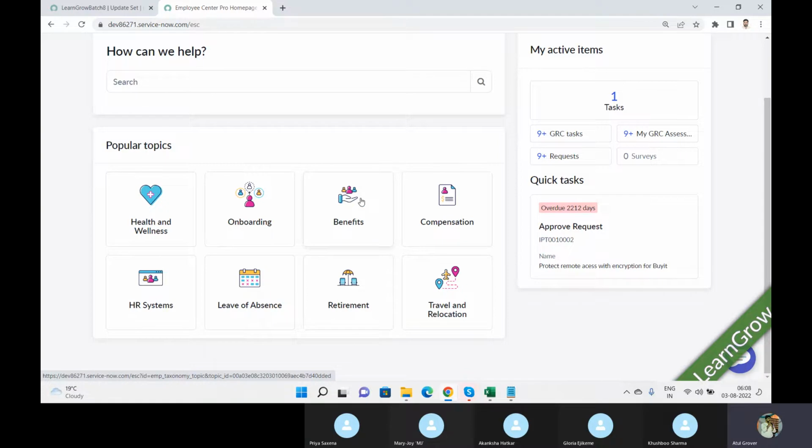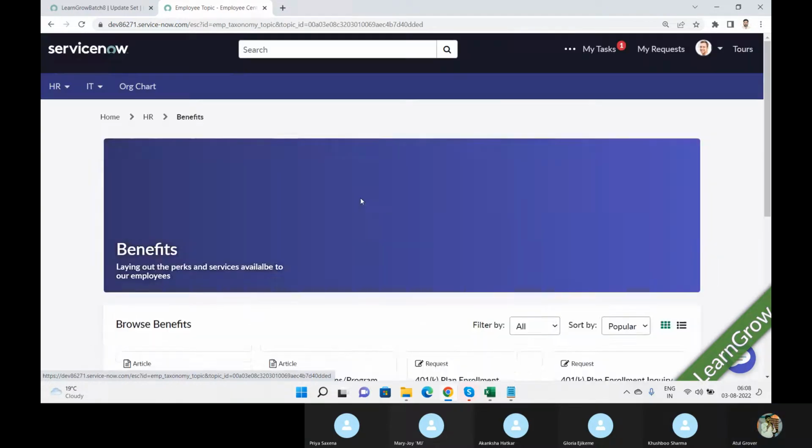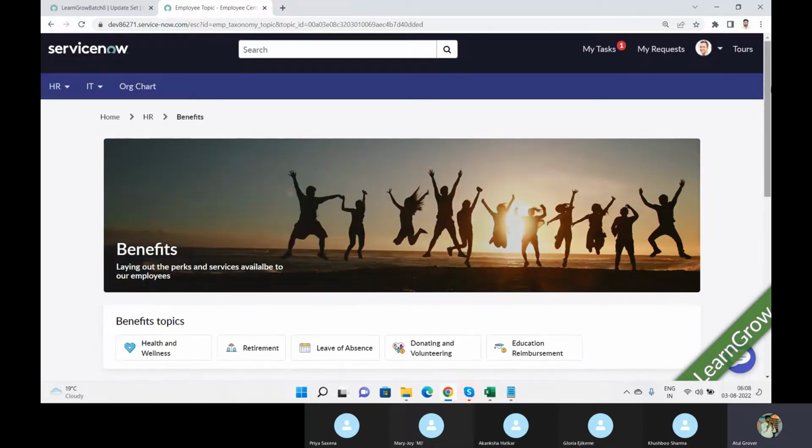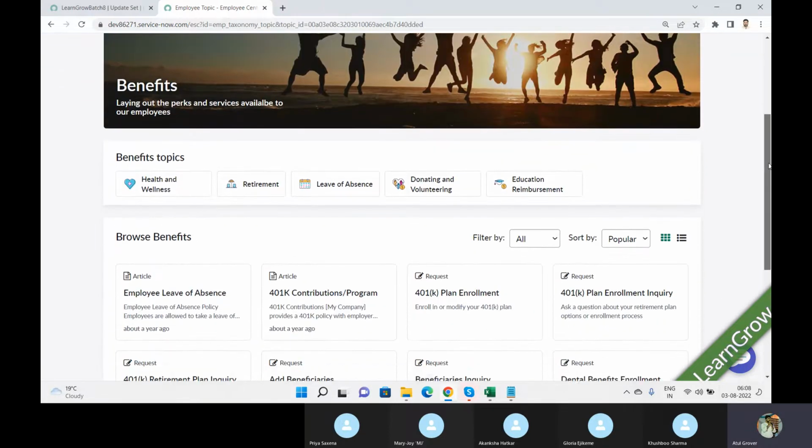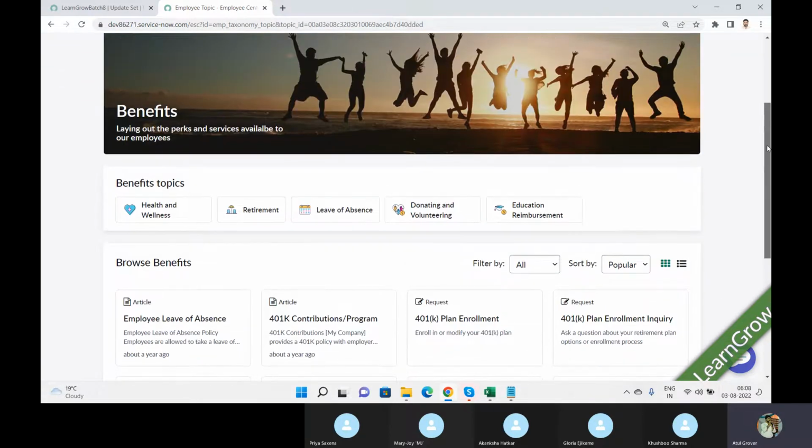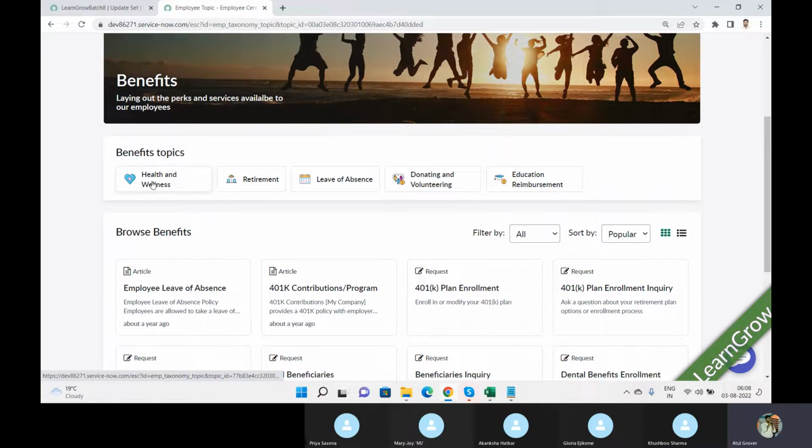If you open this benefit, you can go and check the policies given by your company HR: health, retirement, leave, absence, donating. Why am I telling you this? Because in our initial discussion on the 3rd or 4th day, I told you there is a product ServiceNow gave that is called HRSD, Human Resource Service Delivery.